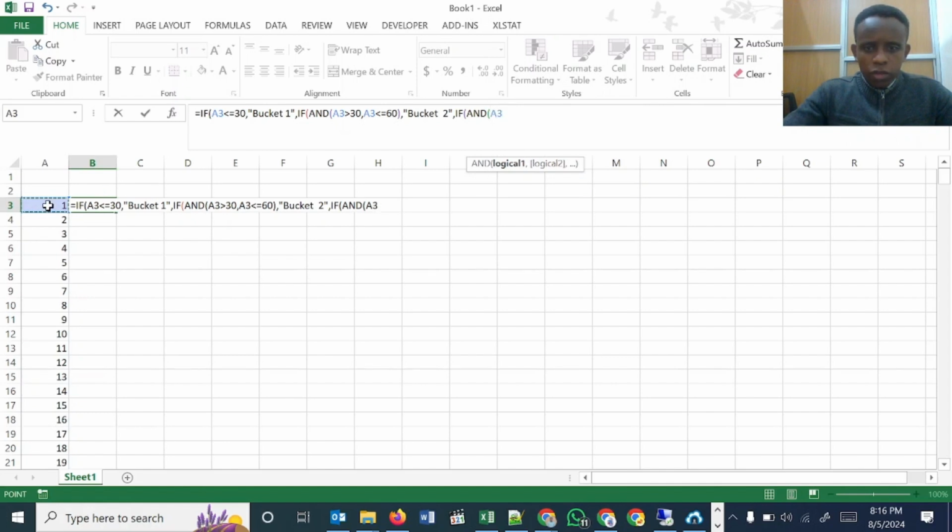If A3 is greater than 60 and A3 is less than or equal to 90, then we close our bracket, and then we give the value that we want to see, bucket 3. The importance of using this nested if is that you are able to categorize later on and summarize the data according to this special statement that we are putting.